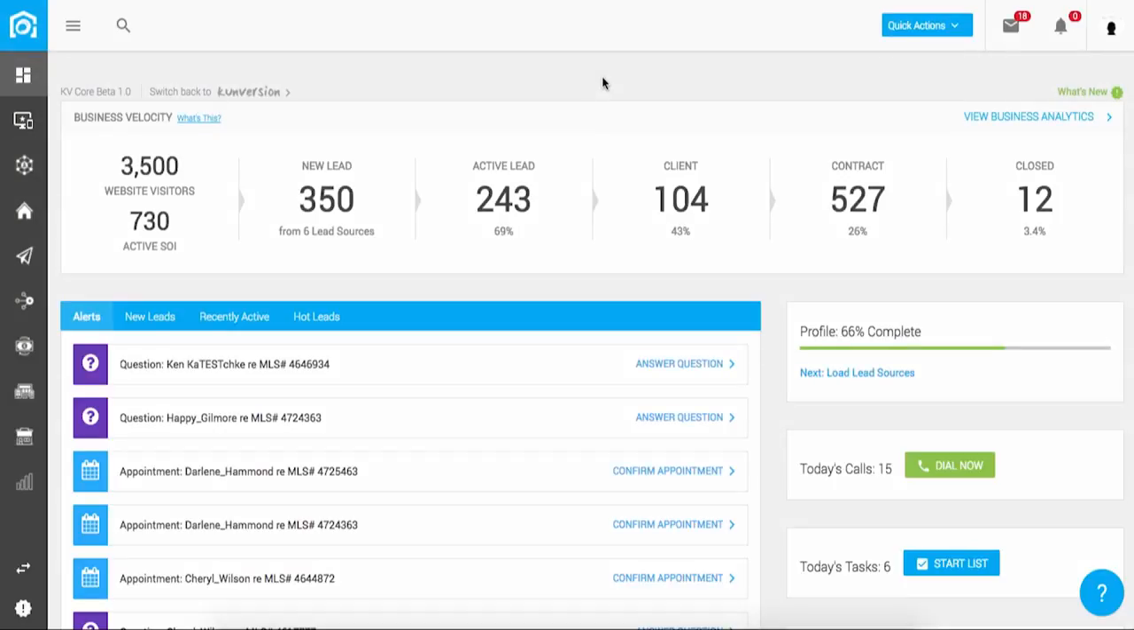When I go into the KV Core platform, one of the first things you'll notice is that we serve up exactly what you want to start your day with every day. It's kind of a motivation and then what do I do about it type of layout here. Note in the business velocity section, this area shows me everything that I need to know at a glance. How many web visitors do I have? Active sphere of influence? How many leads are active? In what stage? And of course, how many closed deals?